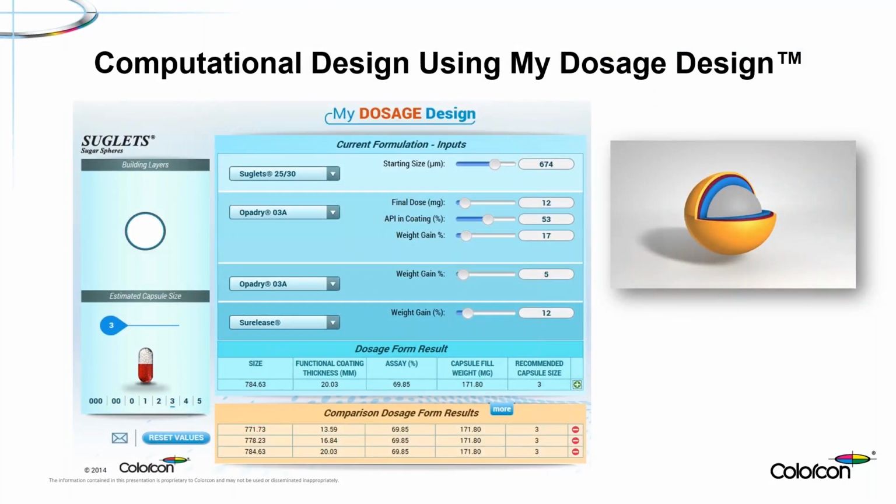MyDosage Design is a theoretical modeling tool that helps determine the optimal starting particle size, coating coverage, volume of the final dose, and capsule size requirements.